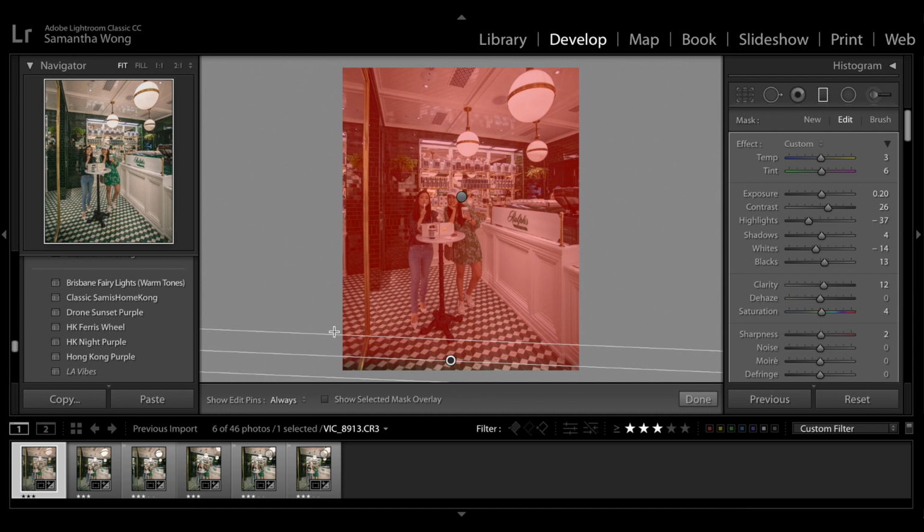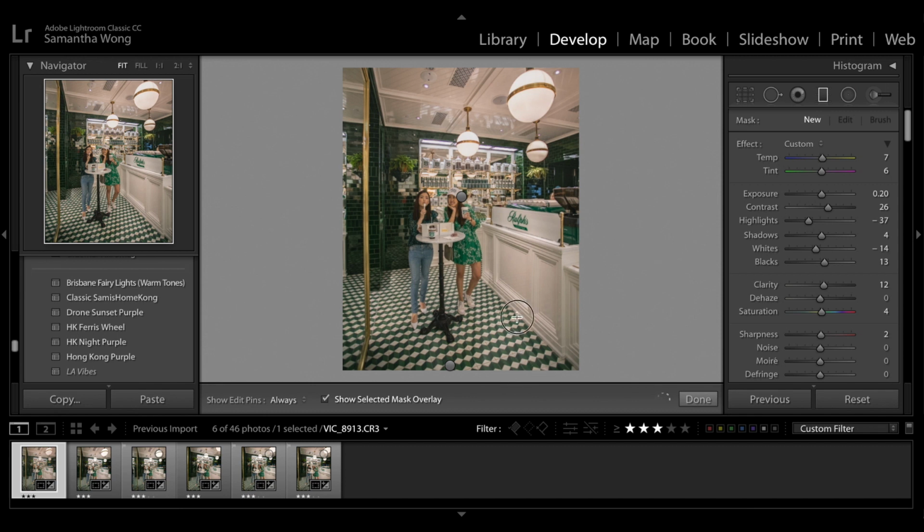See, this is what that mask is doing. Usually I don't cover the whole thing, but this is what it looks like. Oh, I'm gonna keep it. And then I'm gonna do one at the bottom because I want the floor to pop because I really like these green and white tiles.